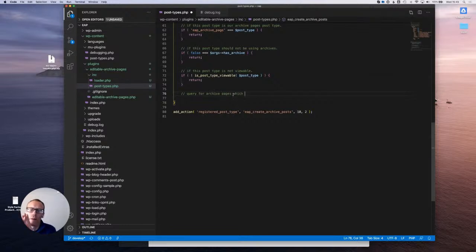So we're going to query for archive pages, which is going to do that every page load, isn't it? Don't know if that's very efficient or not. Any thoughts, anybody? Store these in an option or query all the pages every time? I guess the ultimate answer would be to do both and test them and see which one's best.